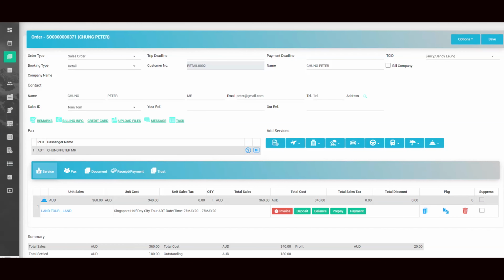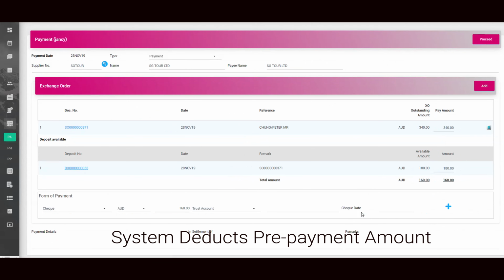It's time to pay the balance to the vendor. Simply go to the service in the booking folder. Click on Payment to pay the balance. System will show the outstanding amount which has been deducted from the payment. Select the form of payment.